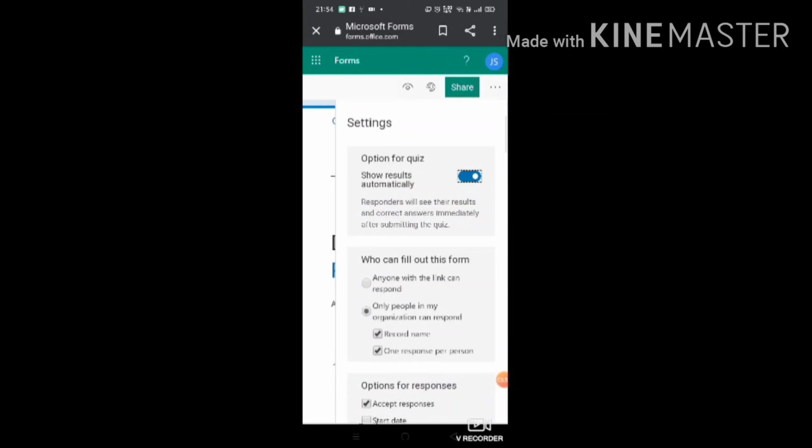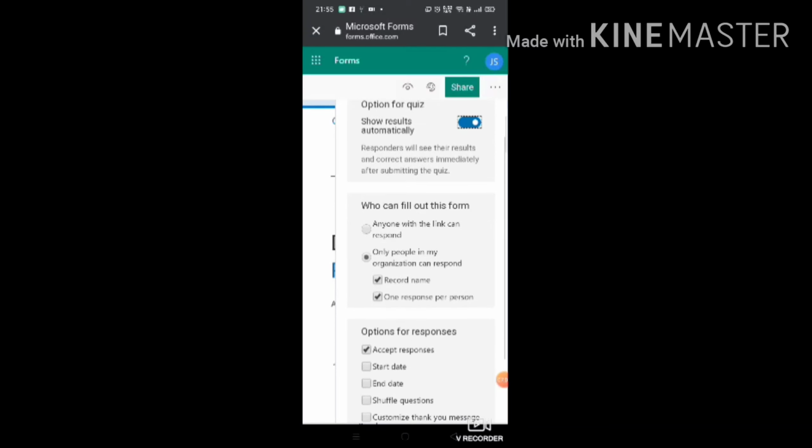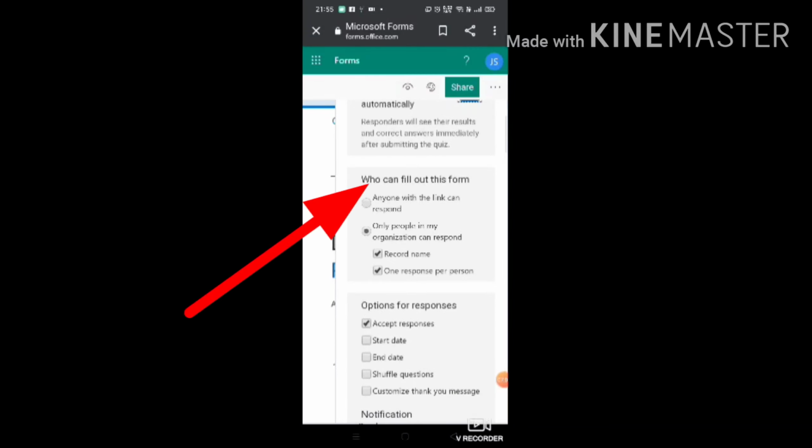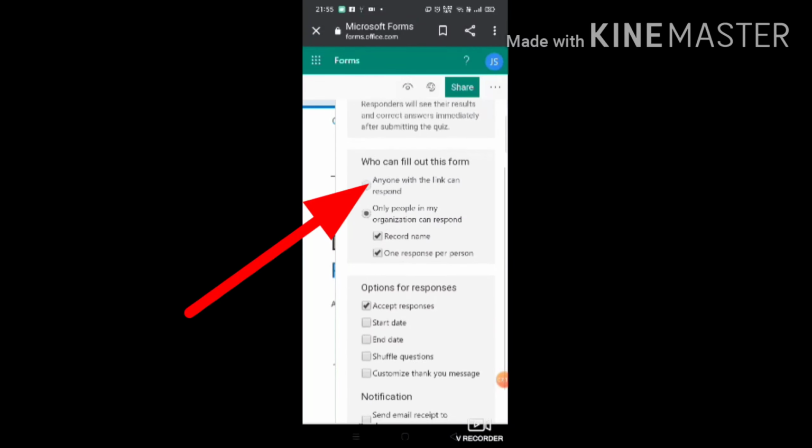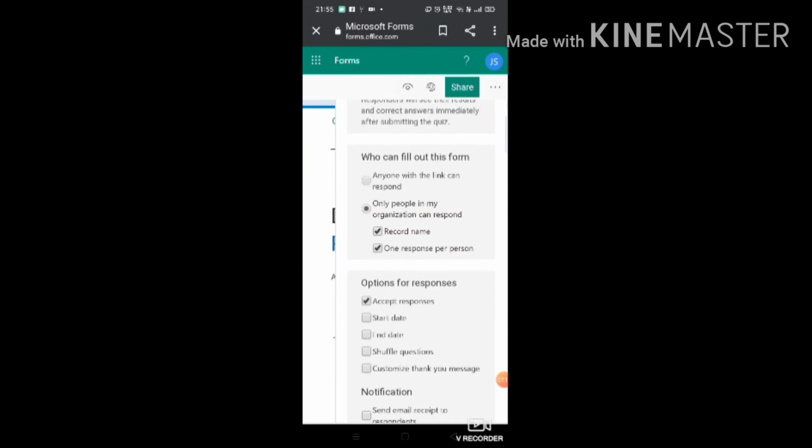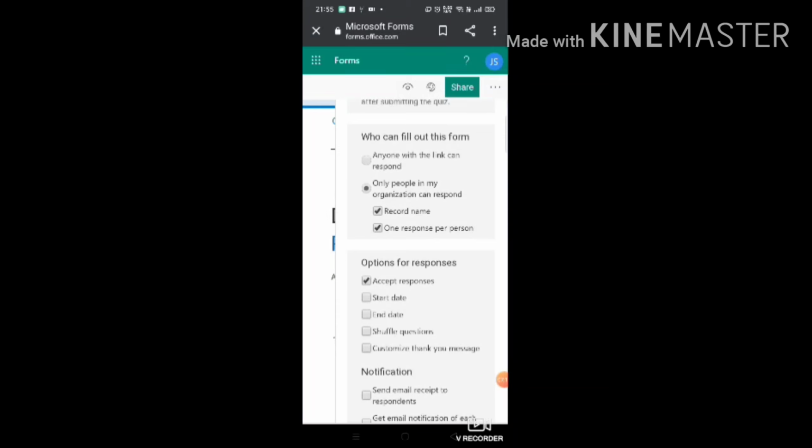So the first option is show results automatically. If we enable this option, then the responder will see their results and correct answers immediately after submitting the quiz. Fine. They will get an instant result, students will get. And the next option is who can fill out this form. So two options are here. Anyone with the link can respond. That means we can send the link to anyone, but I have not chosen this option.